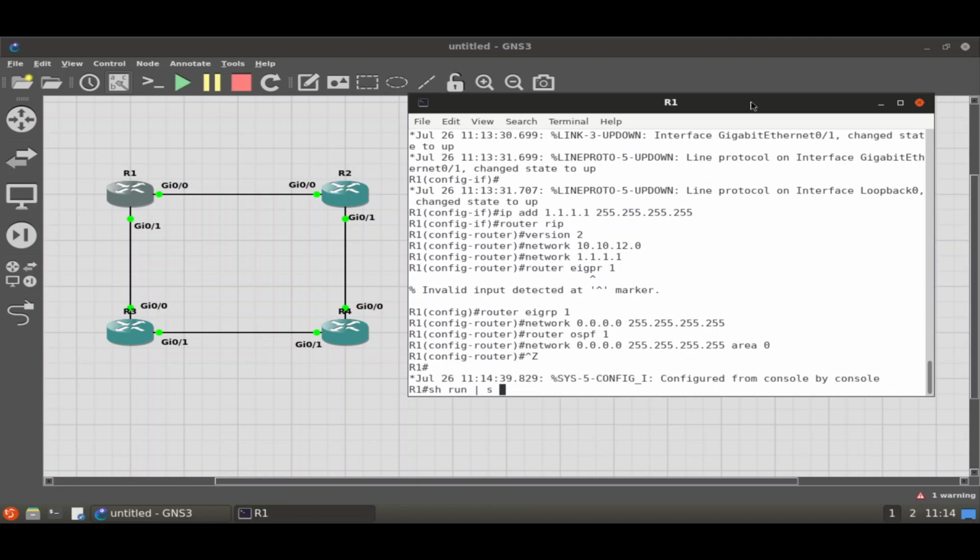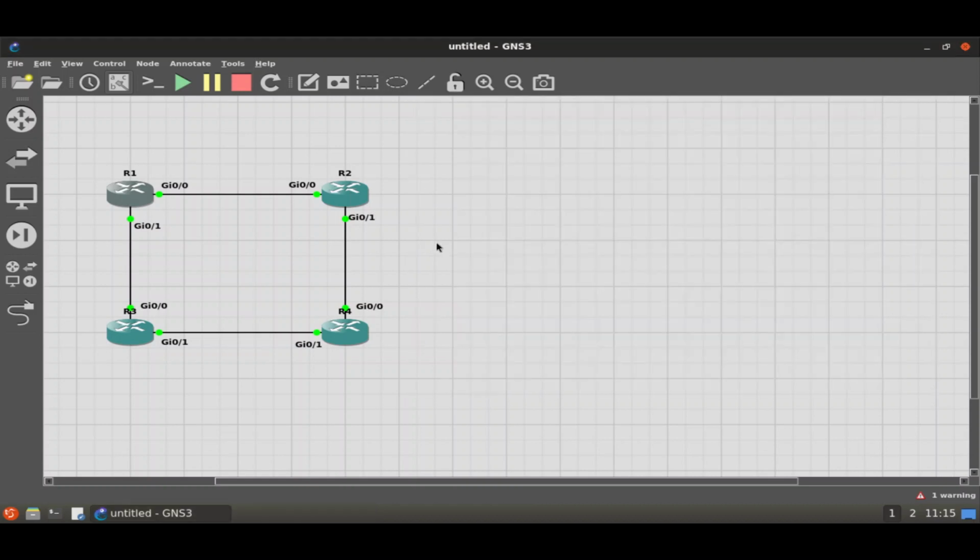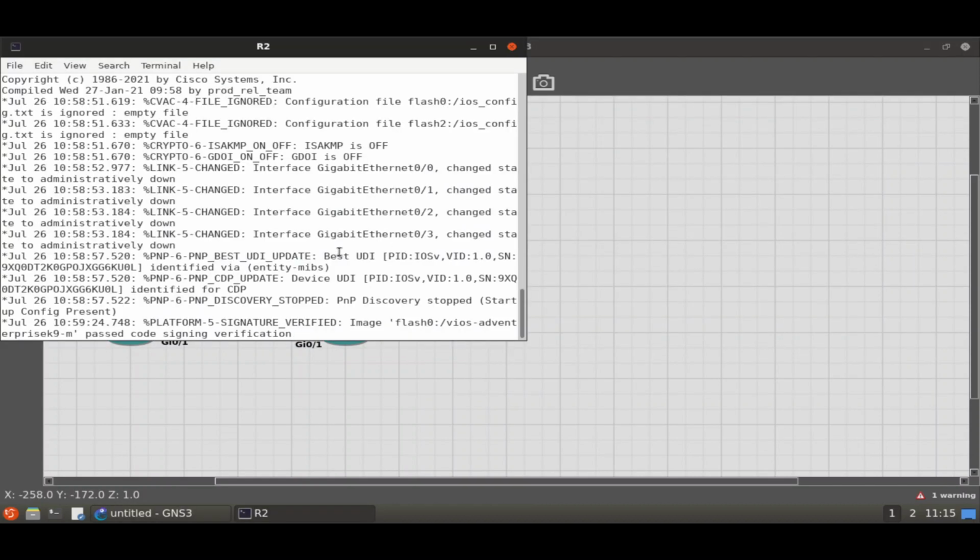Show run section, and then we'll do router. So there we have it. Router eIGRP, all interfaces. Router OSPF, all interfaces. Router RIP, we'll do the 1 network and the 10 network. This is done. Let's go to router 2.